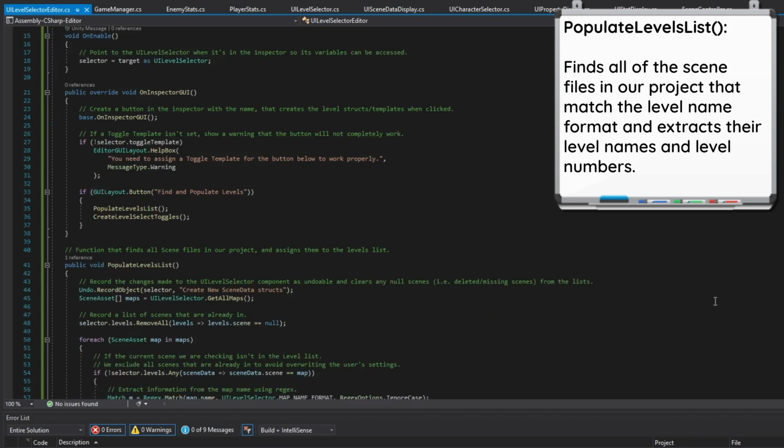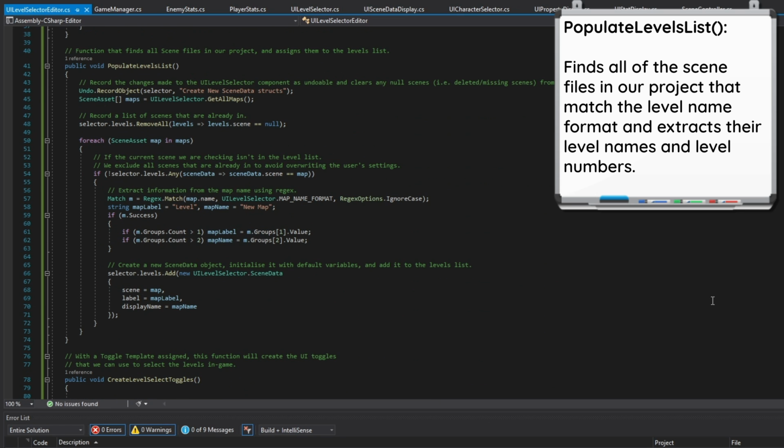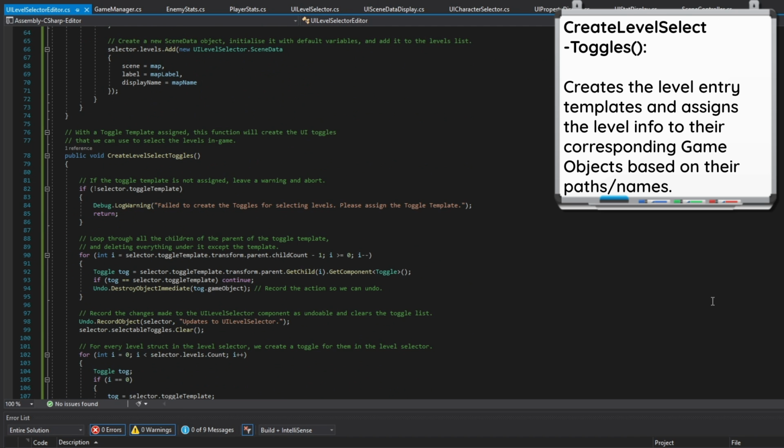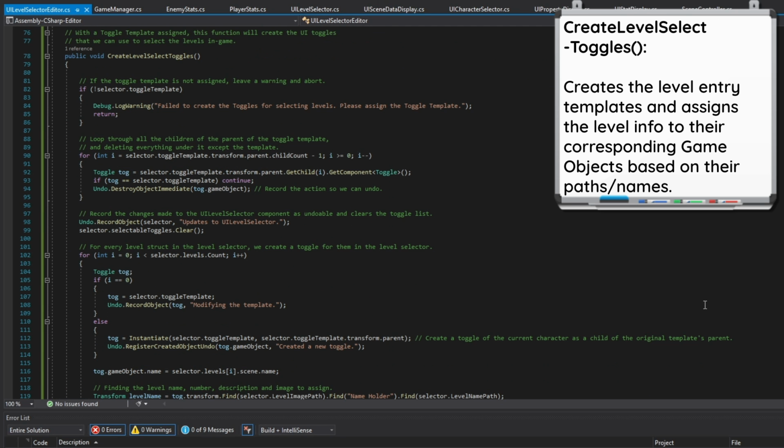Next up, we have PopulateLevelsList down here, and what this function does is it gets a list of all the playable levels in game, checks if their name matches the map name format as well, and if it does, it extracts the level name and level number to be displayed on the template. It also adds a scene data object initialized with the level's info to the levels list. After that, we've got CreateLevelSelectToggles, and what this function does is it just creates the template and assigns the relevant info to the different template game objects based on their names.